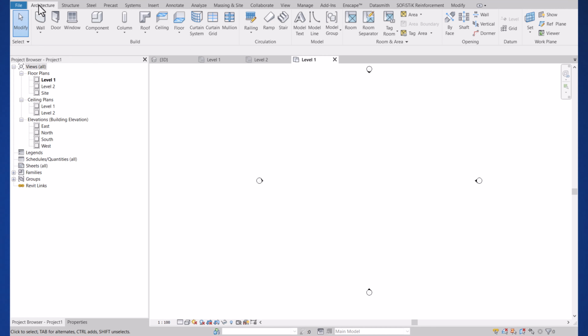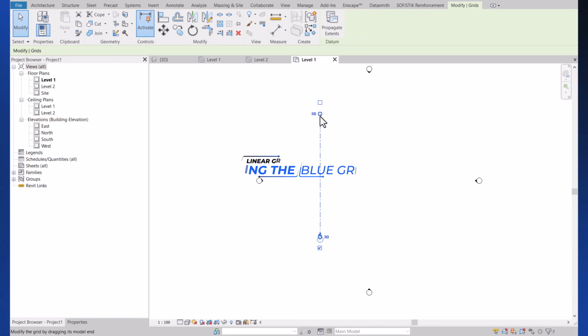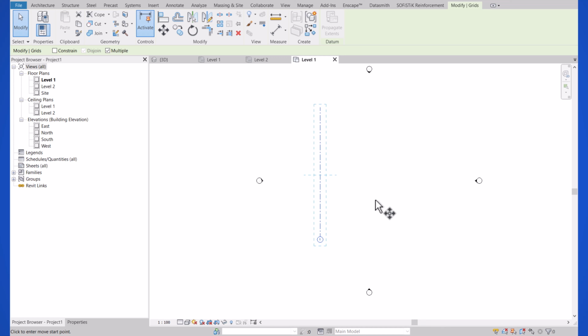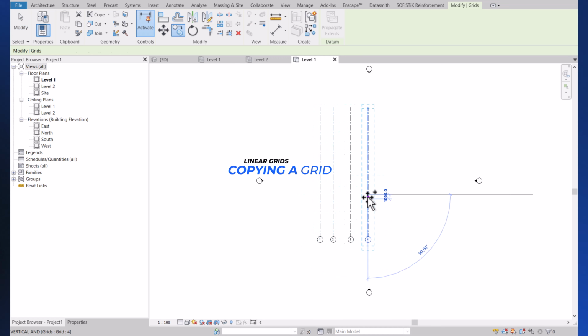In this new project, I will go to Architecture and I will click Grid in the drop menu. I will click to place the start point of your grid line, then drag to set the length and the direction of your grid. Click again to complete. You can use the blue grip to adjust the length or move it if needed. And if you are copying a grid, it will automatically increment the numbers.